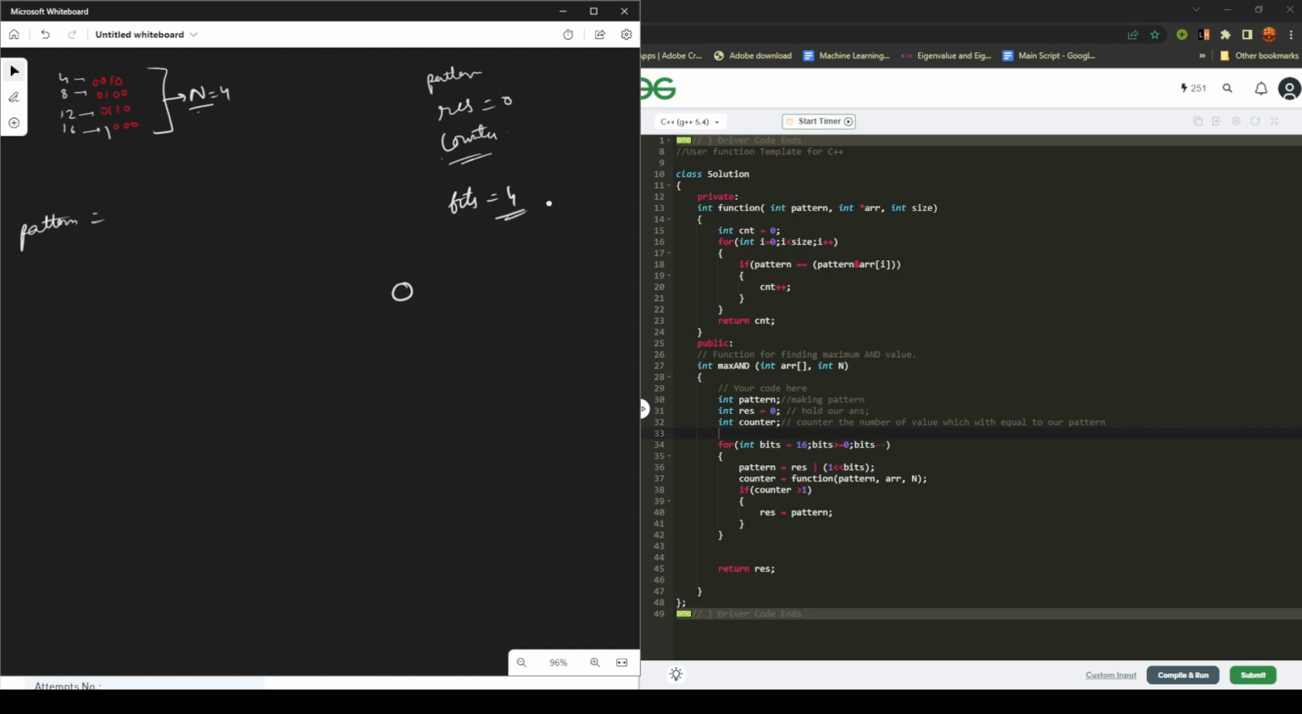Now we are decrementing the bit. The bit comes to 3. Now we left shift our 1 by 3, which gives 1000, and perform an OR operation with the result. So it gives us this pattern, and the result is equal to 0. Now this pattern will be passed to the function.